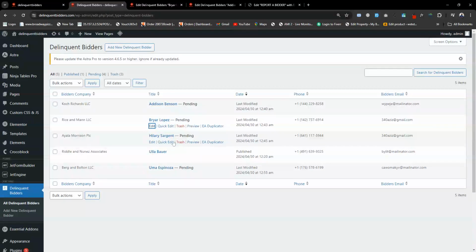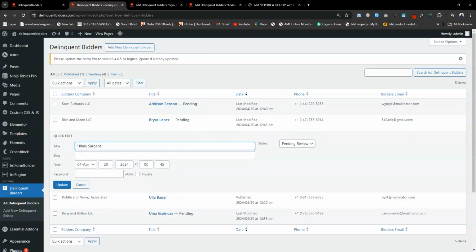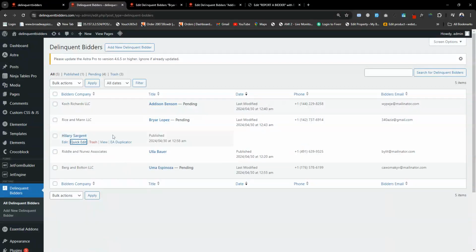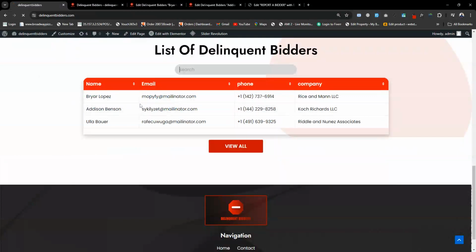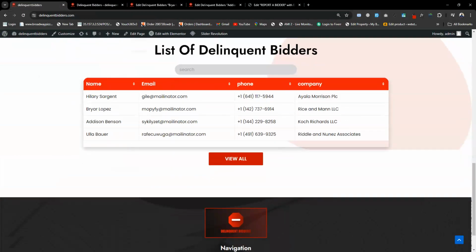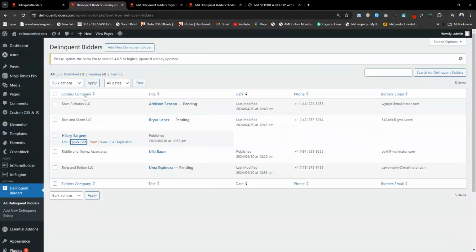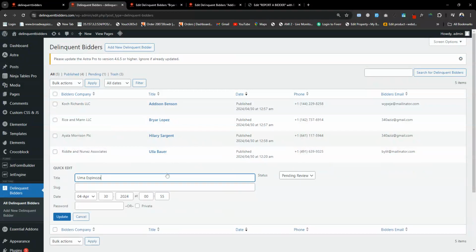If you want to quick edit, just click on quick edit and you can change the status from pending to publish. When you click on publish, this bidder automatically shows on the front end side. So that is all. This is very simple and easy. You can easily update all your bidders by using WordPress. So that's all.